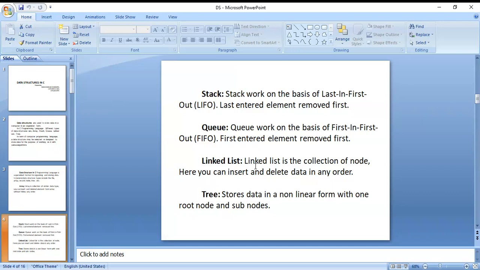There are two different types of linked list. One is the single linked list, and another one is the double linked list.